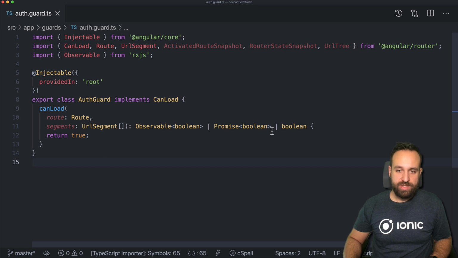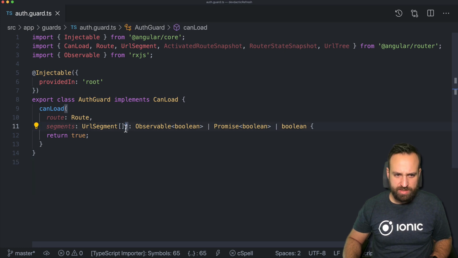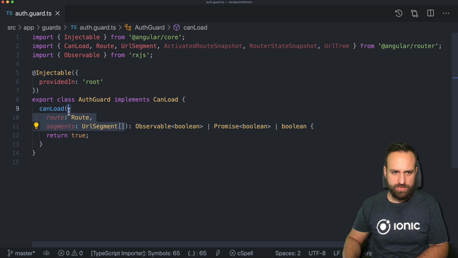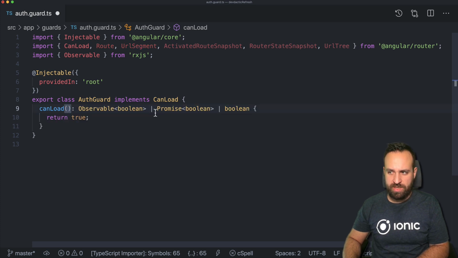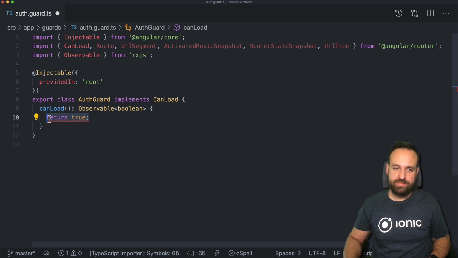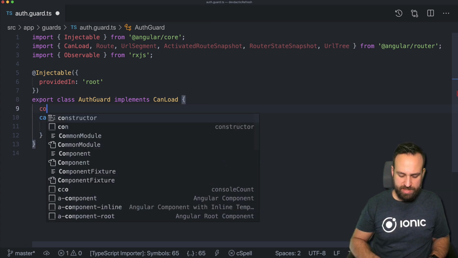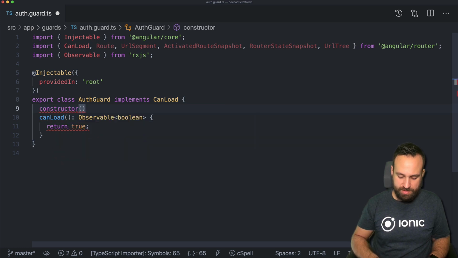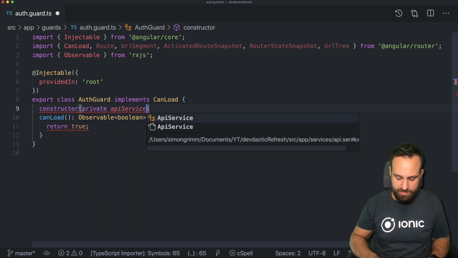Within our guard, what is this? Can we just get rid of most of this? I think we actually can. And we will return an Observable of Boolean. That's right. So within here, we can inject our service, private API service.